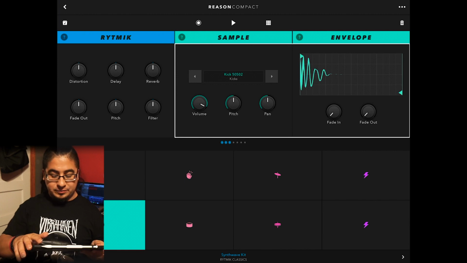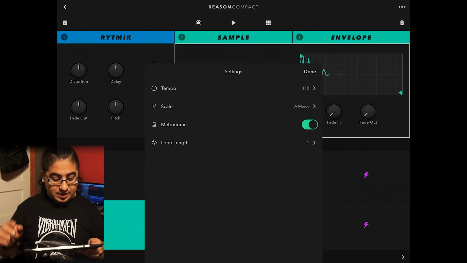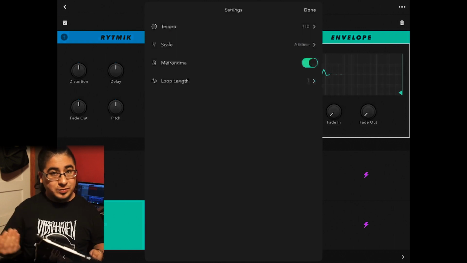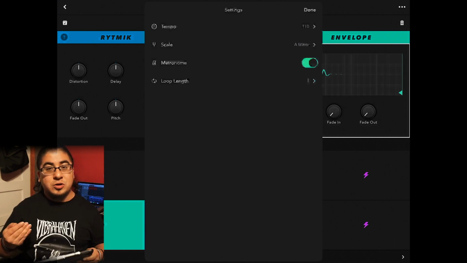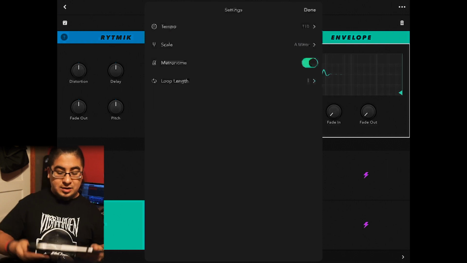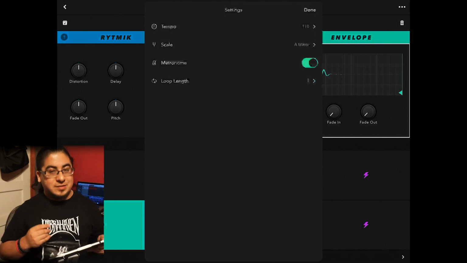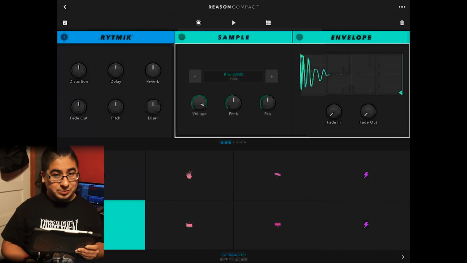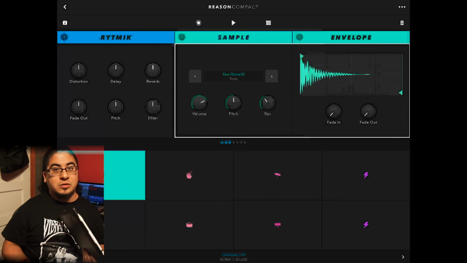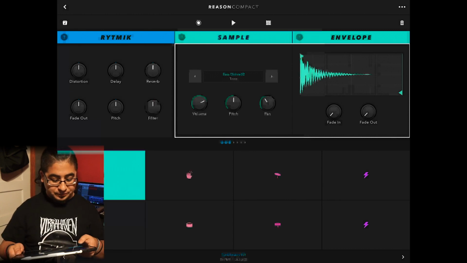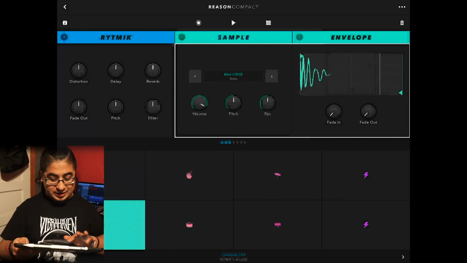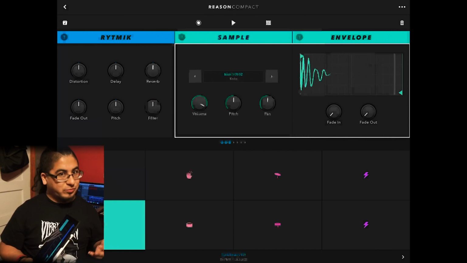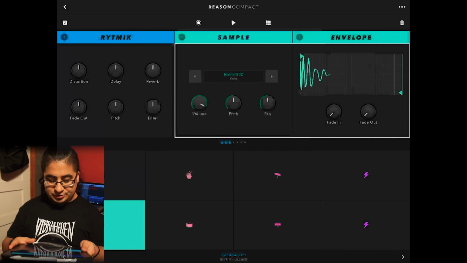So first, let's look into the settings. Here's where you can set your tempo. You can even set your metronome, the loop length, and your scale that you're going to be working in. I'll show you why that is in a bit. So we're going to start off with the drums using the Drum Machine Rhythmic, which is something that's available in the full version of Reason. And here you can see that it has all of the sounds to get you started with your track.